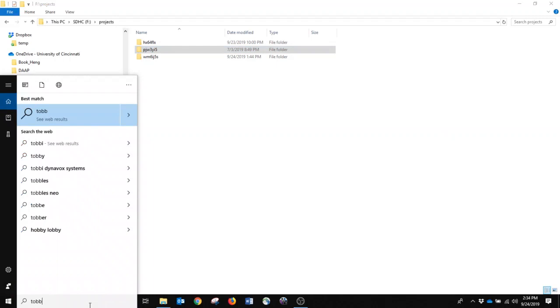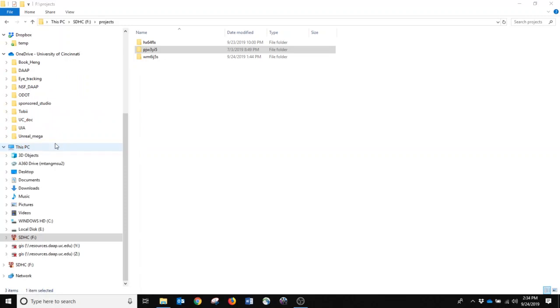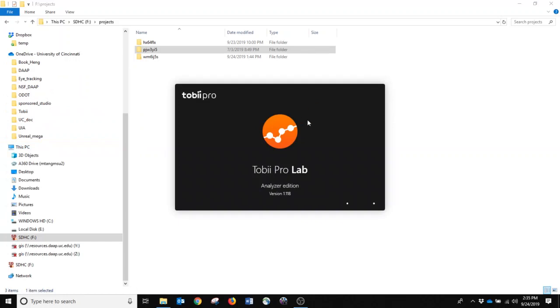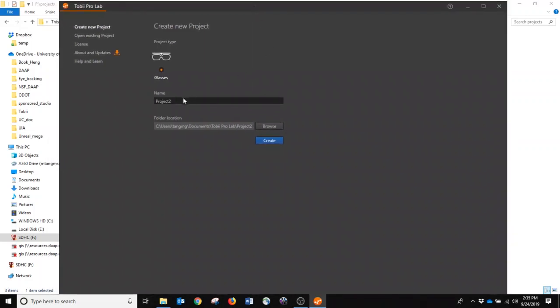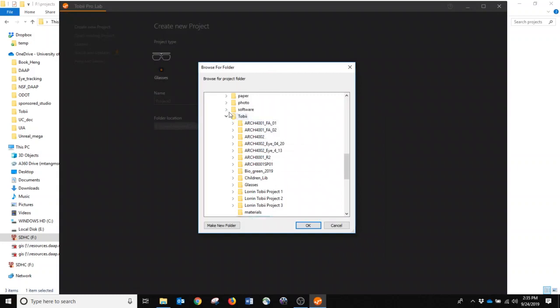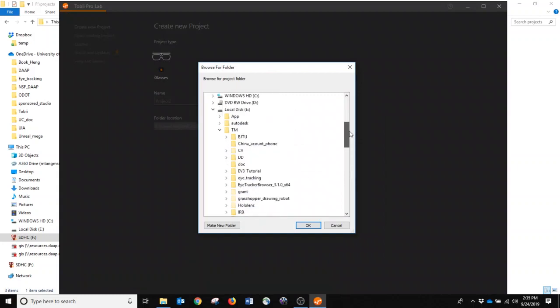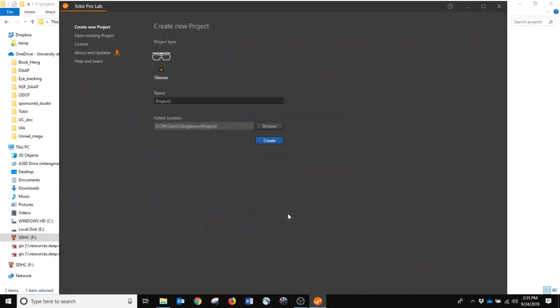So here I will just go ahead and run this program, Tobii Pro Lab. Once you run this program, the first thing you want to do is create a new project. For the sake of demonstration, I will just give this the name workshop. You can define the location to save your project. I would recommend finding a place you can have access to later. In my case, it's my eDrive, TM, Tobii Glasses. So it's a pretty deep folder. And I can give this project a name, let's say Workshop 2. And then I will create.